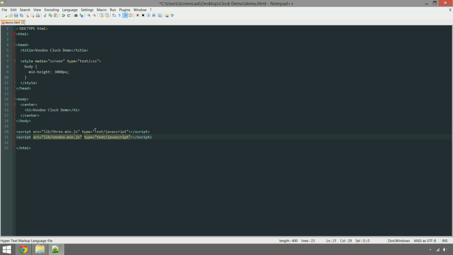We'll also want to create a separate JavaScript file for our clock control. And the reason this is a good idea, and you don't have to, but it's a good idea, is because then you can share this JavaScript file with anyone else and they can drop your controls onto their pages easily. So we'll do that. Call it clock.js.